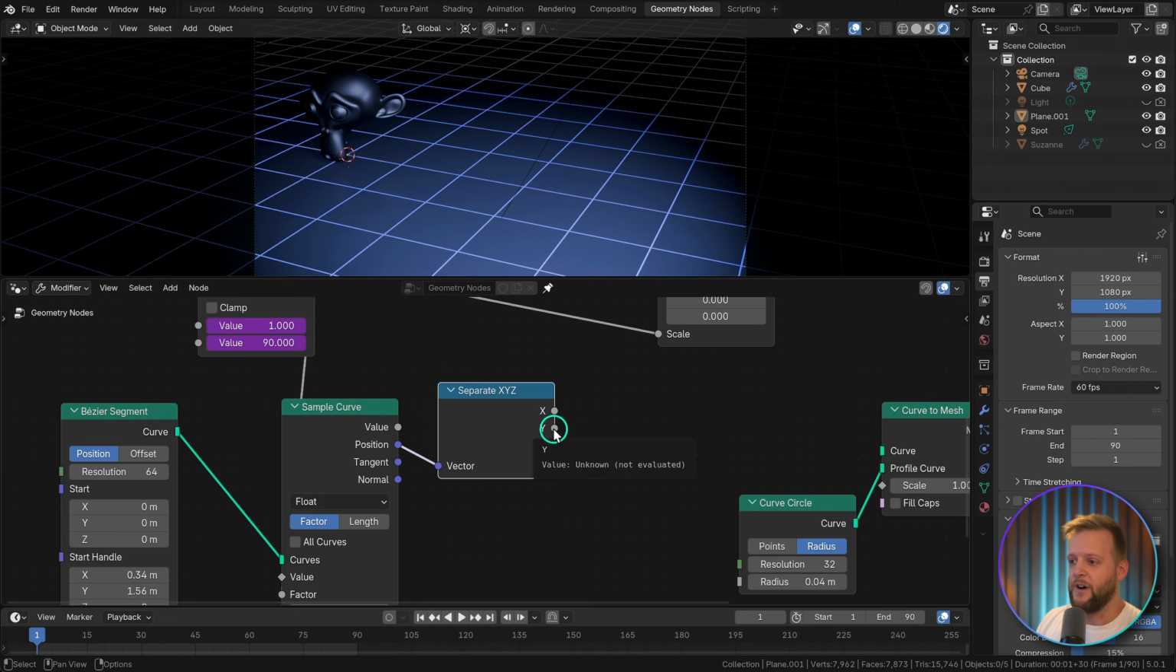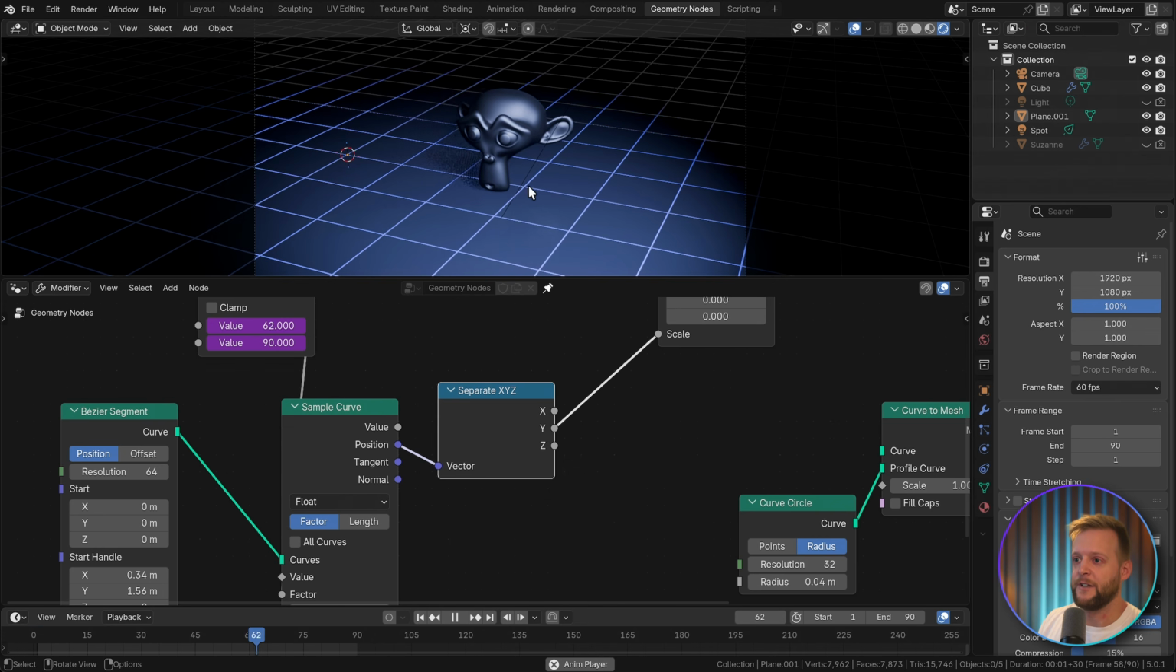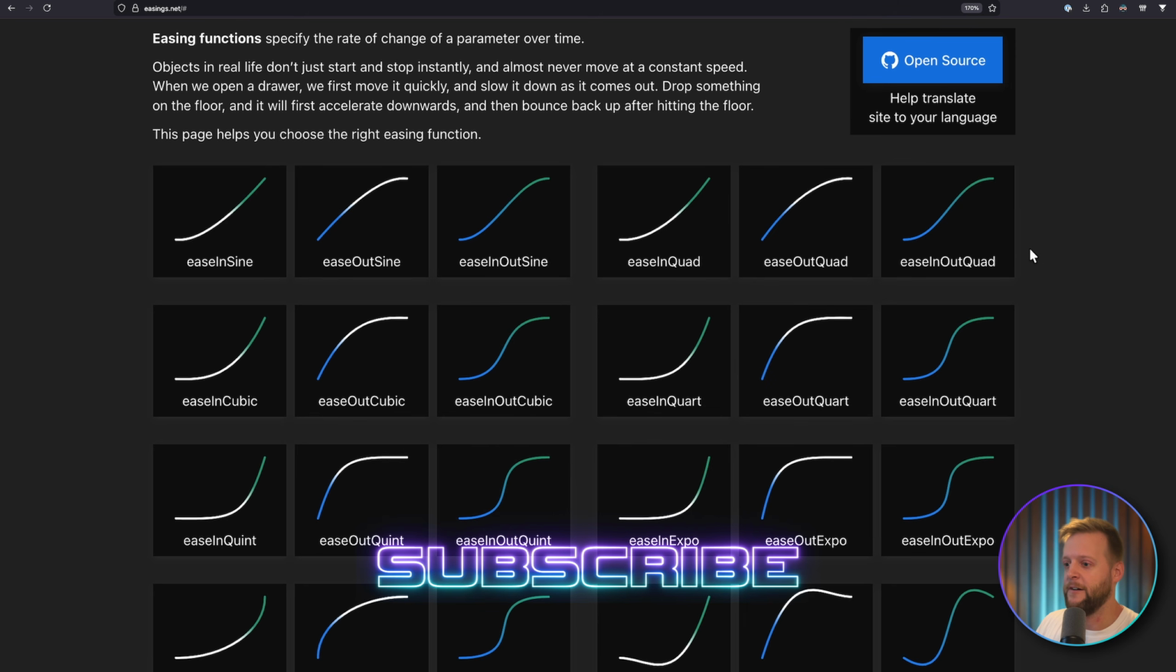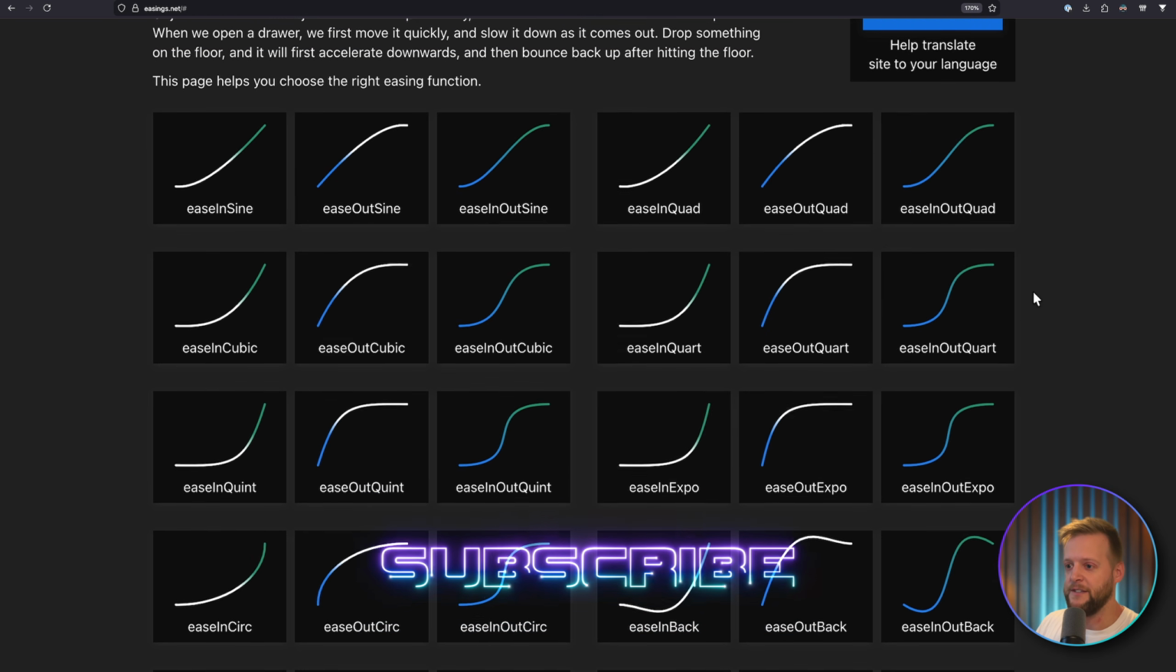So now if we take this Y value and plug it into our scale and press play, Suzanne overshoots a little bit before coming to rest. So with a couple of curve related nodes, we can unlock a ton of precise, buttery smooth easings with very little effort.